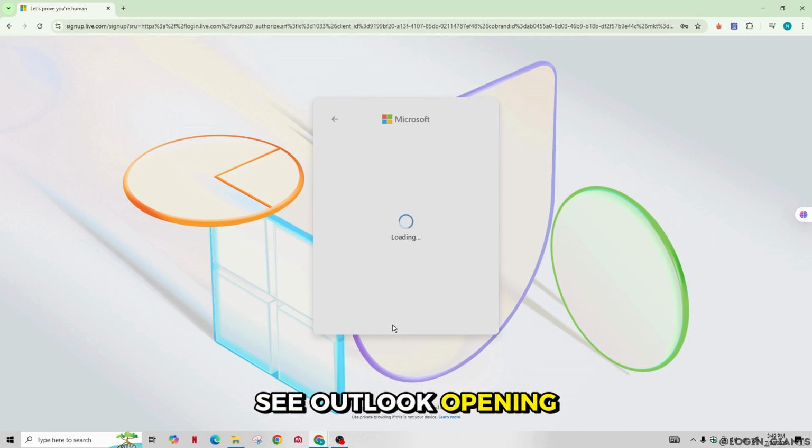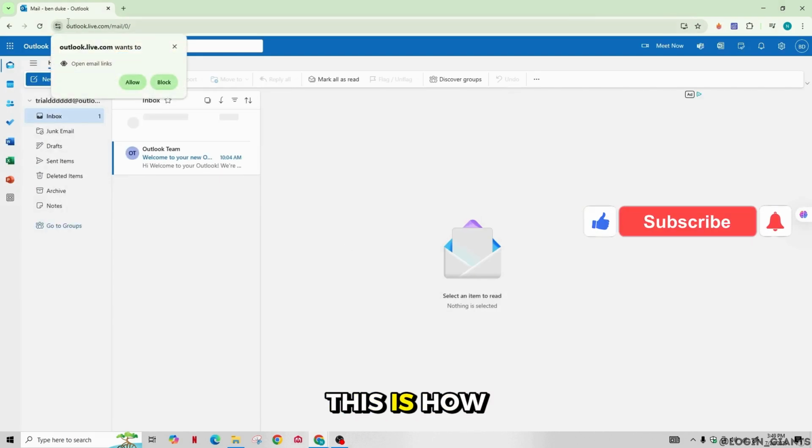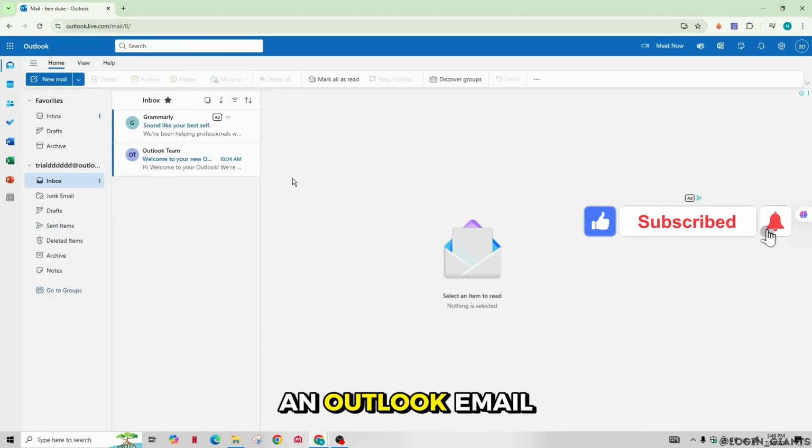Now you will see Outlook opening. This is what it looks like. So that's it for this video. This is how you can go ahead and create an Outlook email account.